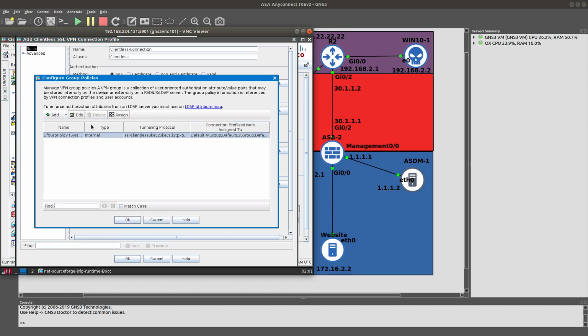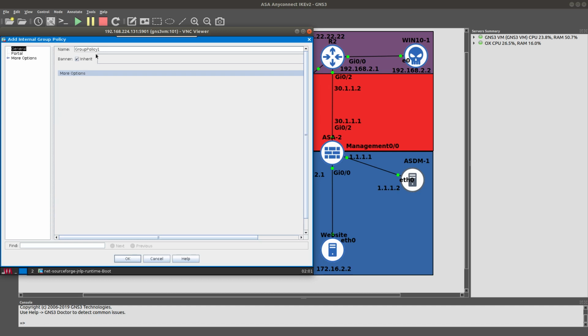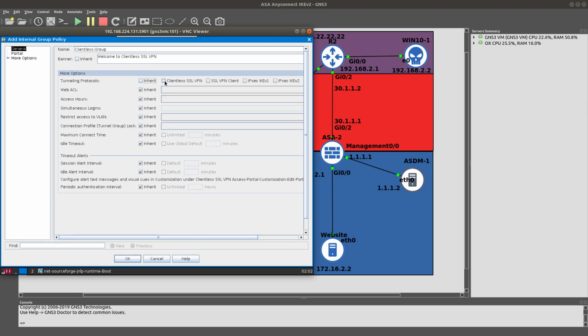We are going to choose a group policy, and a group policy is the post login policy. Over here we're going to call it clientless group. The banner is going to say welcome to clientless SSL VPN. More options, so we want to enable the clientless SSL VPN, and that should be good. Tunneling protocols, all the rest, let me verify over here.